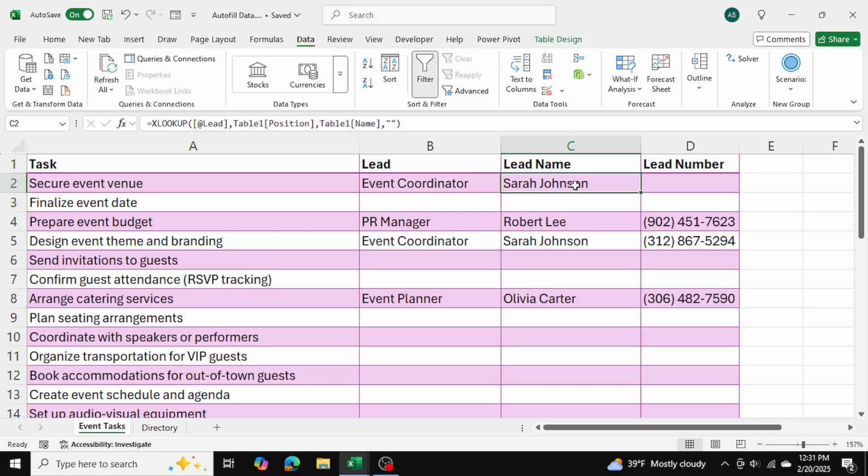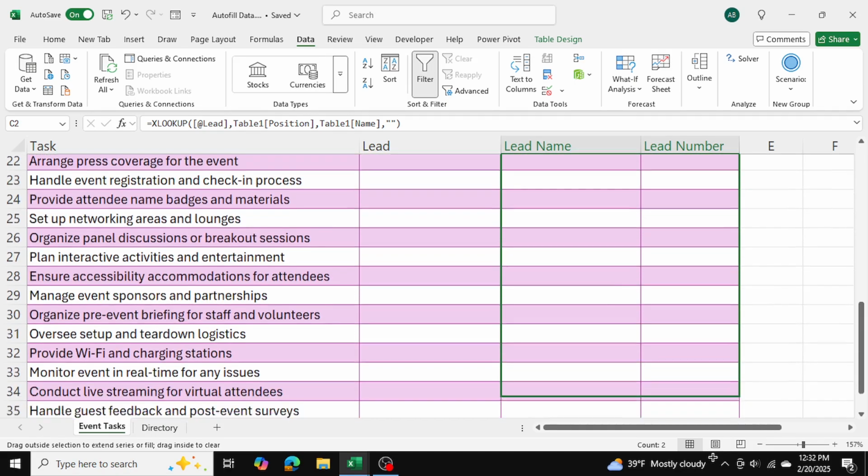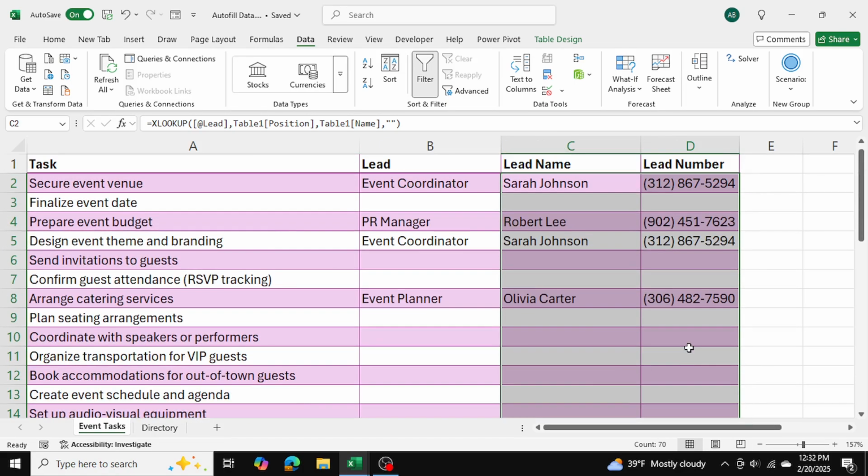Now I also want to return their phone number as well. So I can simply go ahead and drag this XLOOKUP, and as you can see, it shows me the corresponding phone number as well. I'm gonna go ahead and drag this down for my entire event task list. And as you can see, we have the data validation, the autofill lists going.